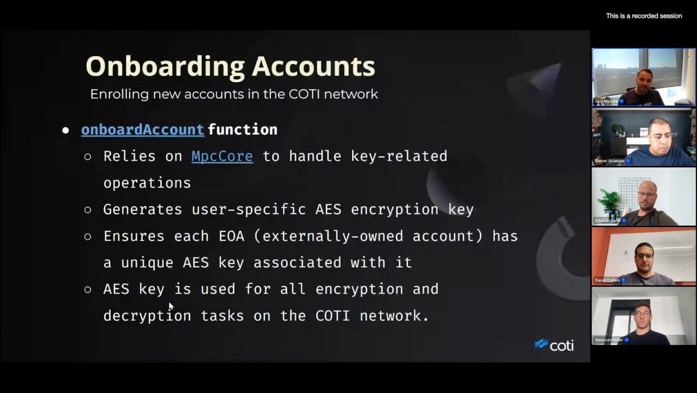Go ahead, Daniel. Okay. So whenever we talk about onboarding an account in the COTI network, we refer to the onboard account function in our onboard account contract. And this is a function that basically does a couple of things. First, it will see if an account exists. And if it doesn't, it will call this function. It will create an account.